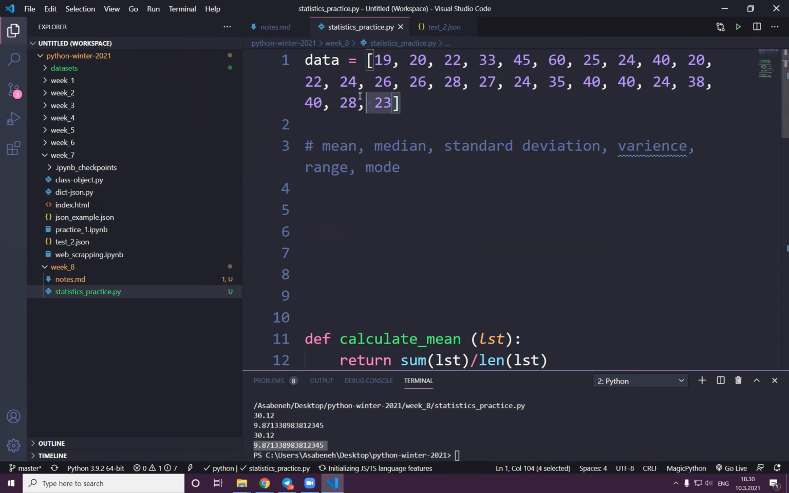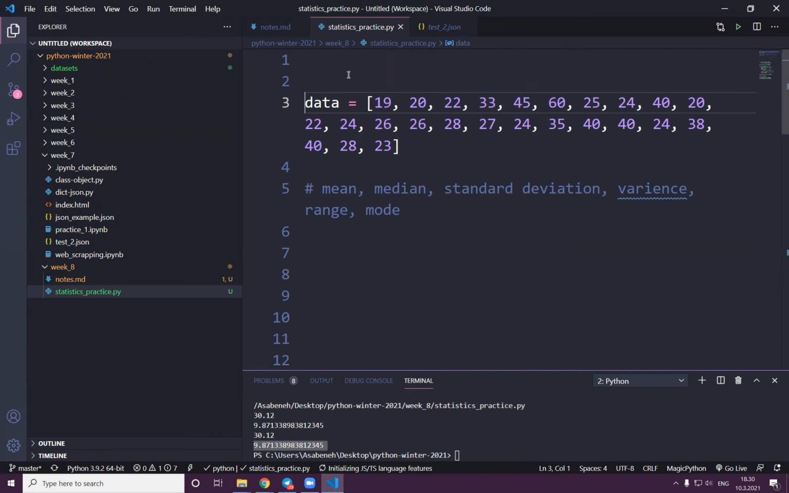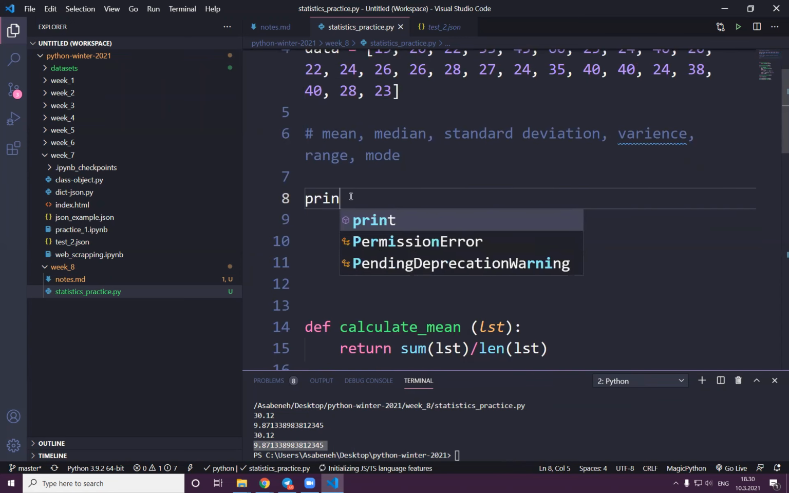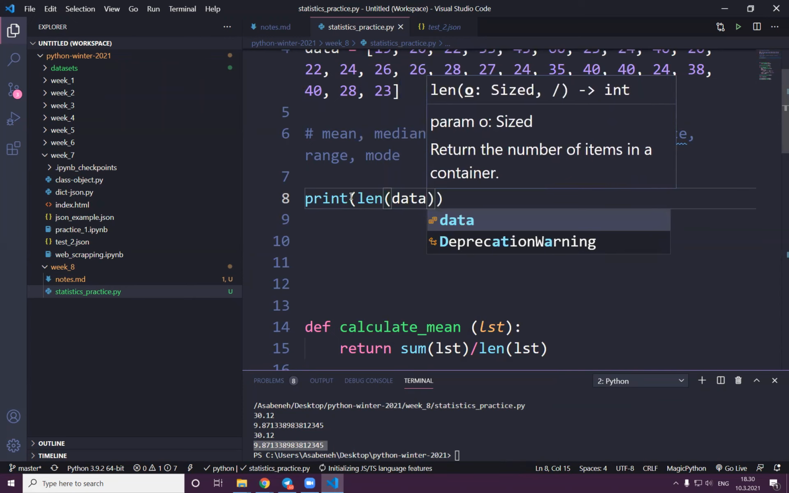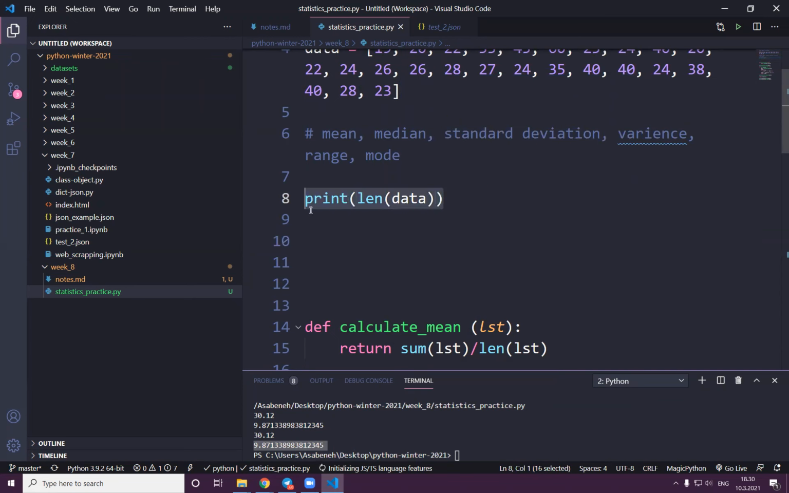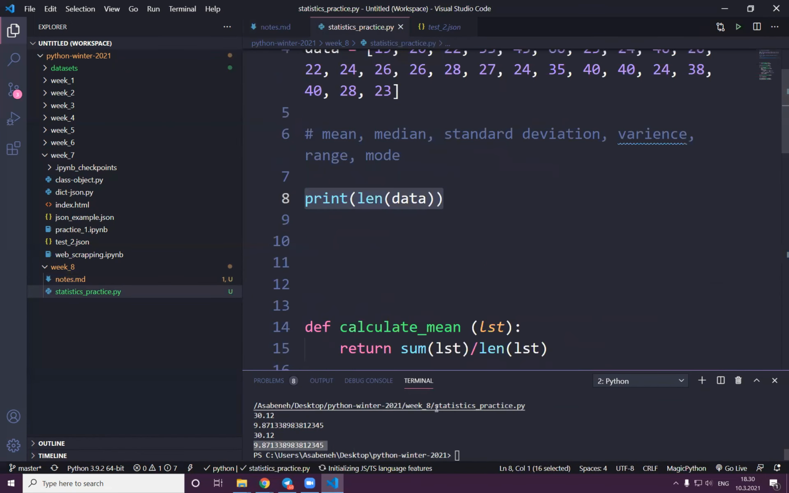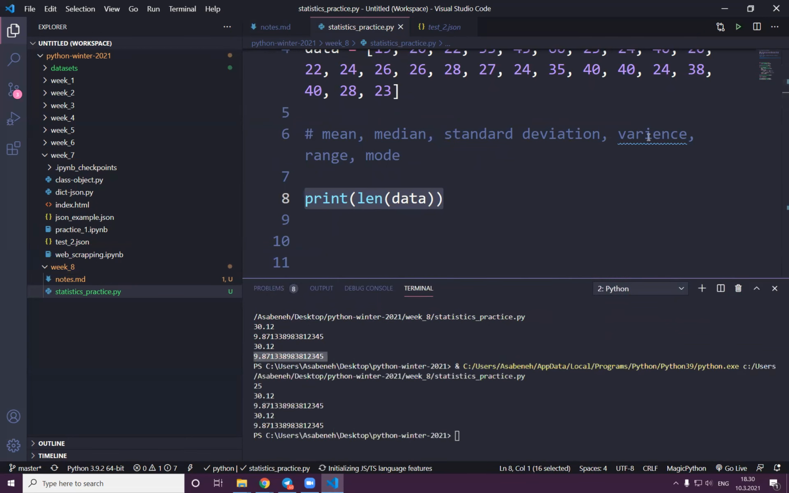How about in this case? First, we have to sort it, right? We have to arrange it. The age of my students. Okay. So we have data here. So list age of students here. So I think it's about to know the length. So print length, then data. For instance, this is exploration. If you remember, I was saying that one of exploration of the data. So knowing the length is one of the steps. So as you can see, you have 25 observations.